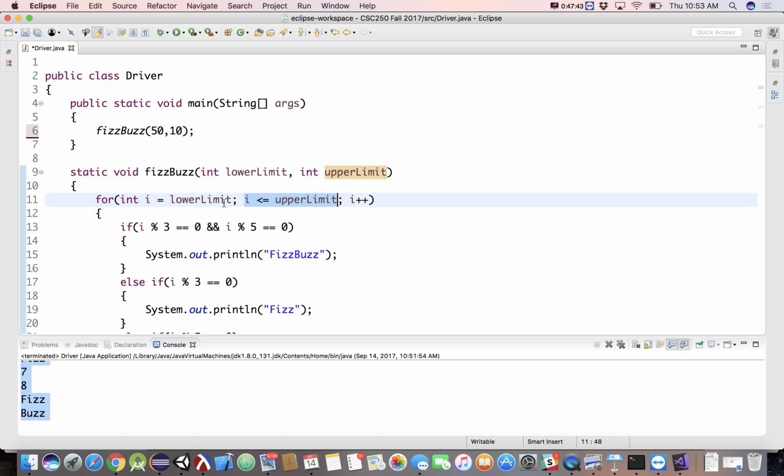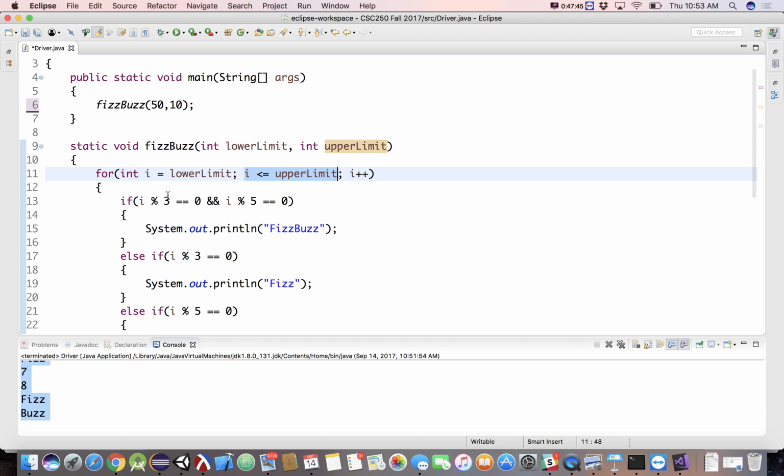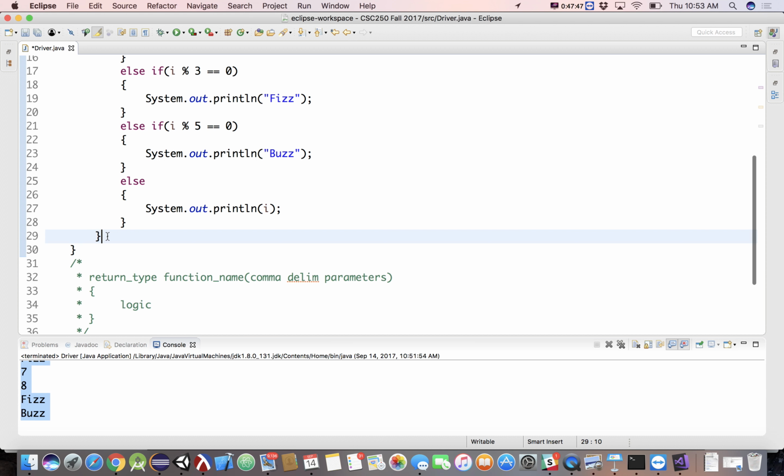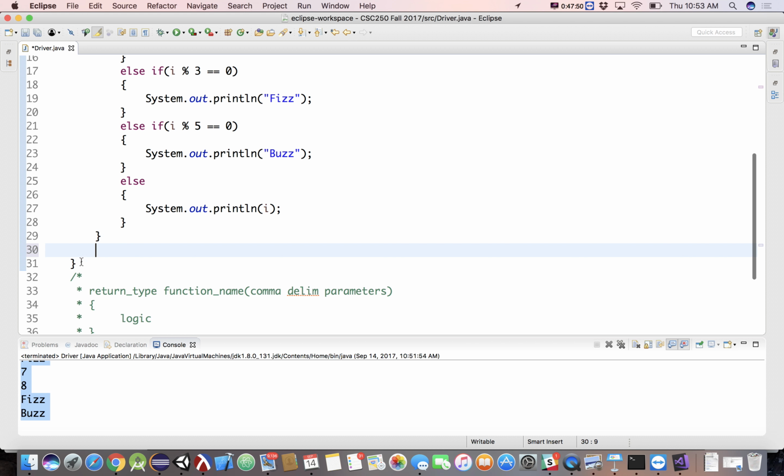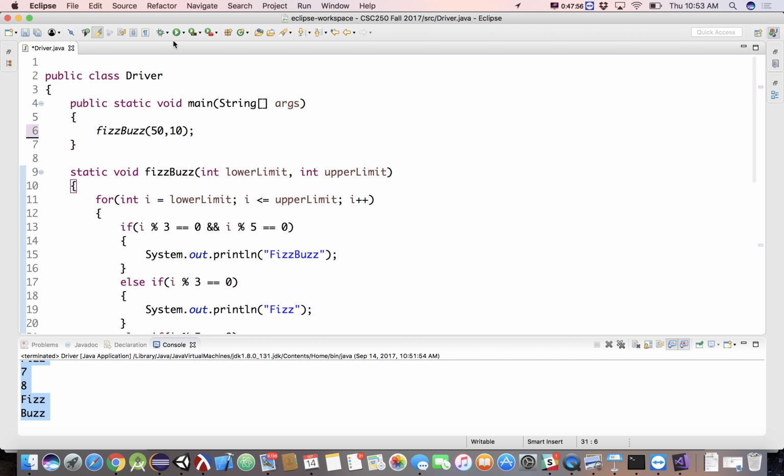So, no, 50 is not less than or equal to 10. Okay, jump all the way here to the bottom. We're done with that for loop. What happens next? Nothing. Function's over. Make sense? So this guy will print nothing.